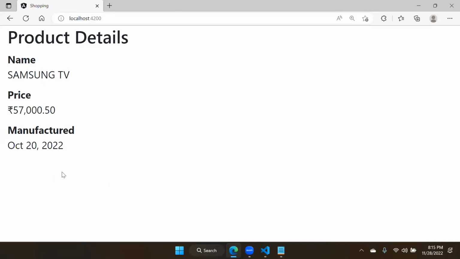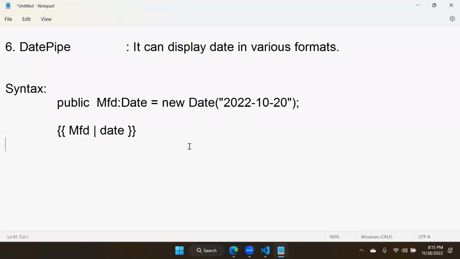Here, a lot of formats are there. In the latest version, what they have done is they provided some predefined names. We can use those predefined names. You can write the date pipe and you can put the format name here. What are the format names?